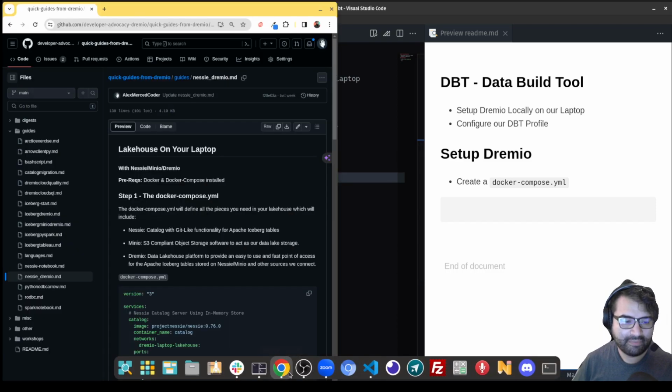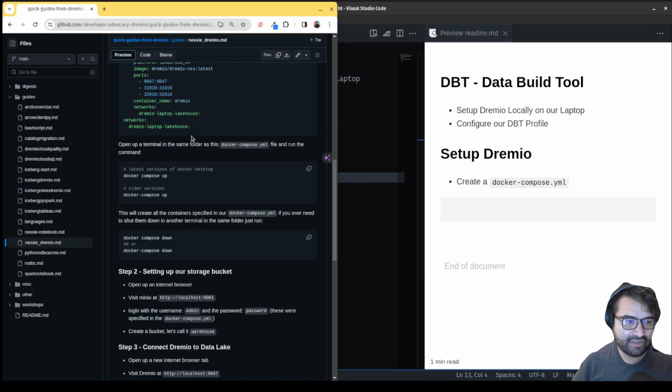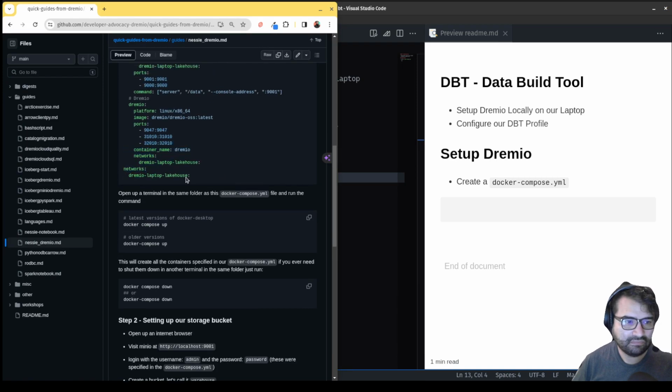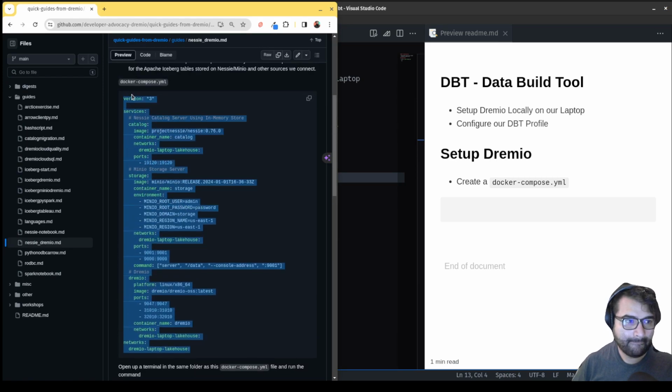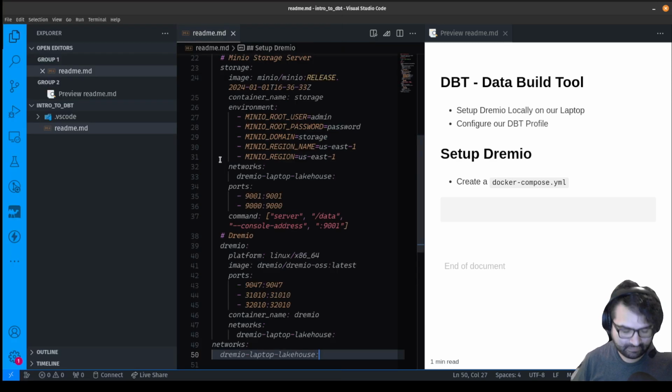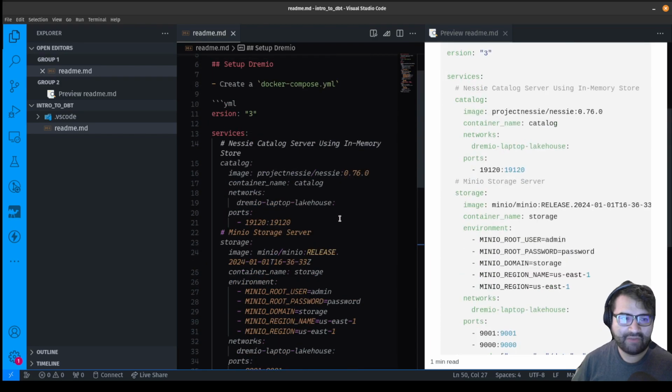So here I'll put the YAML for that situation. I'm going to copy it over from this page right here, just so that it's all in one place. Copy that, put that right over here. Okay, so there's everything you need.